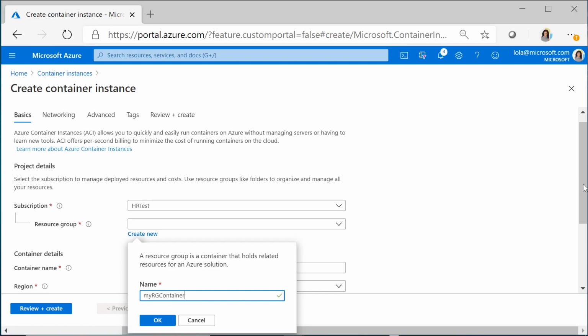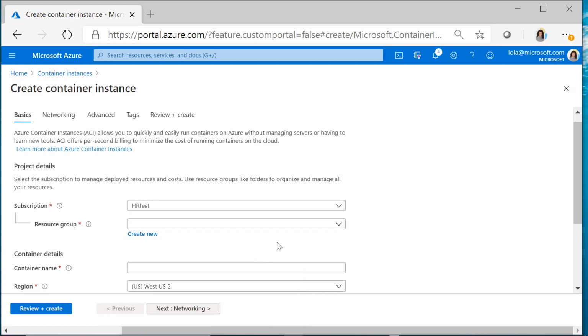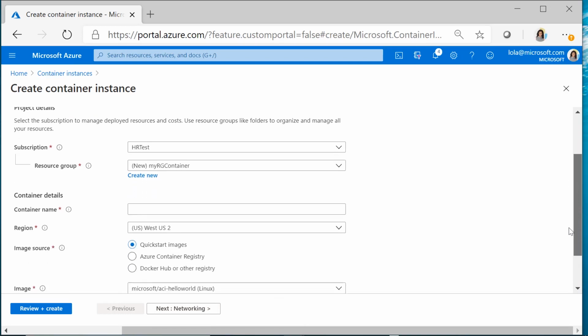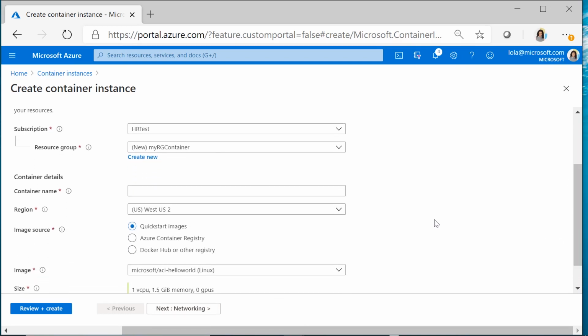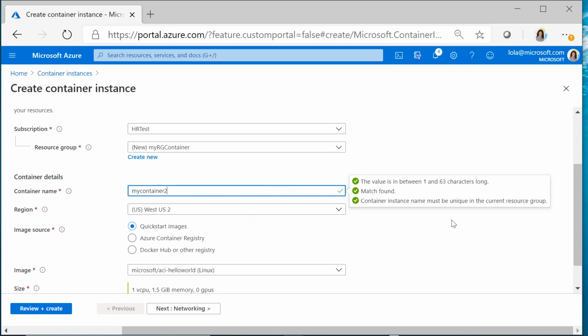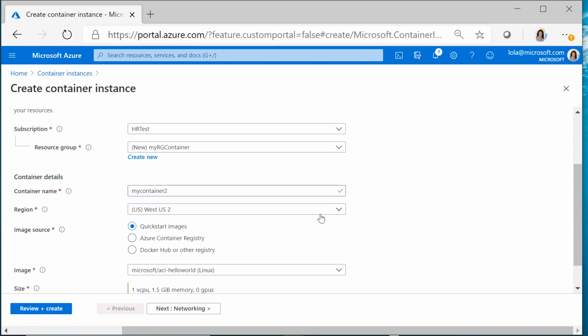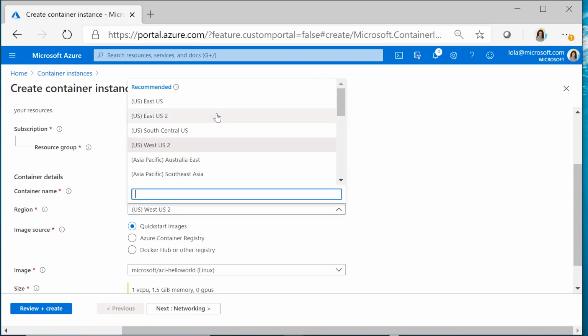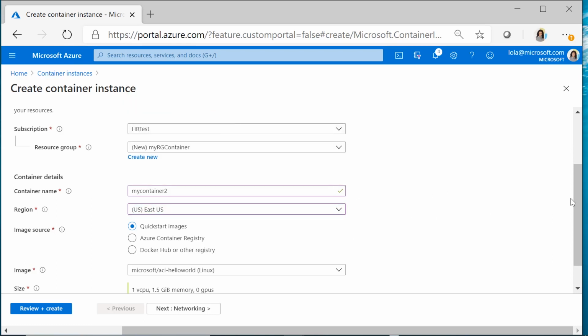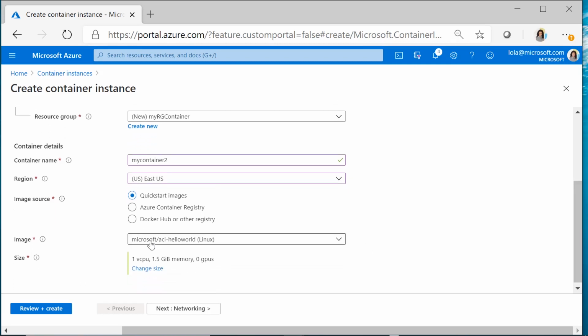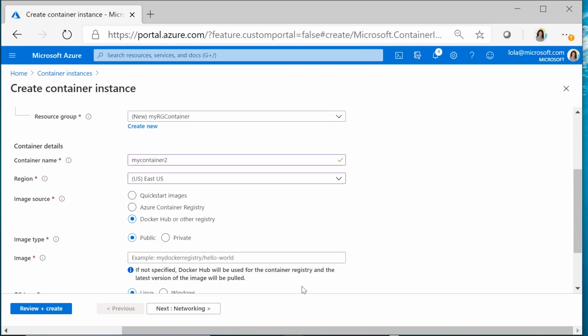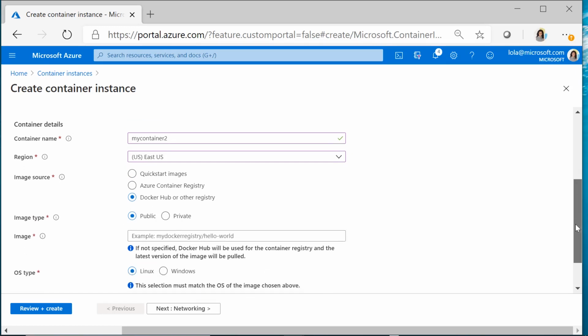Okay, make sure your naming convention makes sense. I'm going to scroll down so you can see. I have to pick a container name, and I'm going to use one that is available. It's between 1 and 63 characters long. Region again, I'm going to keep all mine in East US. Scrolling down a little bit more, and I'm going to use Docker Hub. It's going to be publicly accessible.